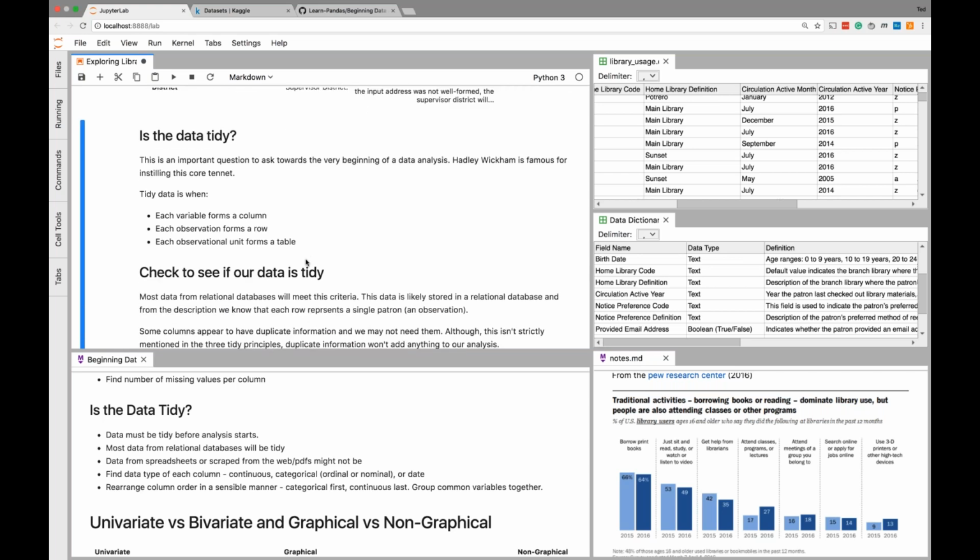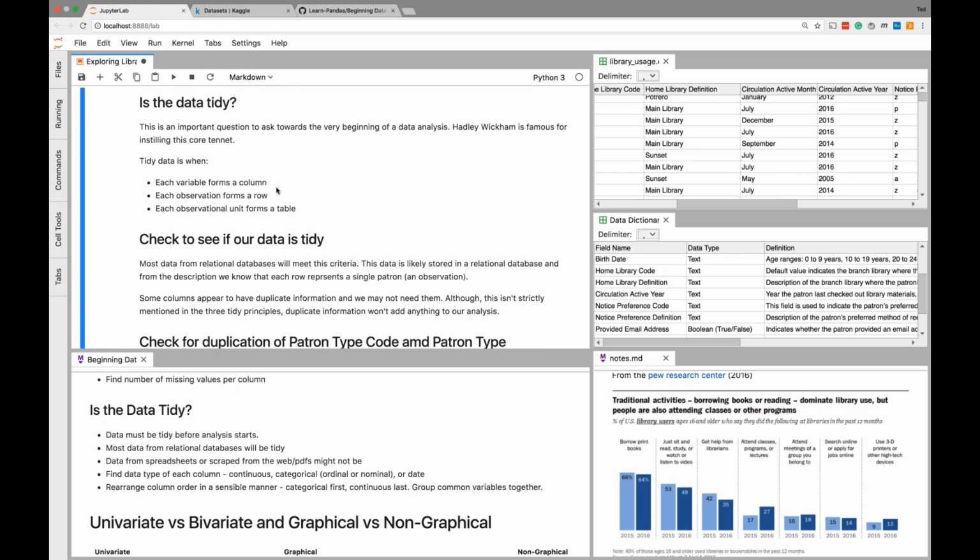But if we look closely, we'll notice that the data isn't quite tidy, and this is a very important point. Although every row, if you read from the description, is a single patron. So every row is a single patron. It has data on just that one patron. So it seems like every row is an observation.